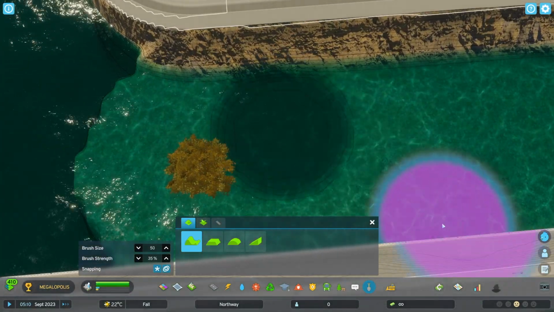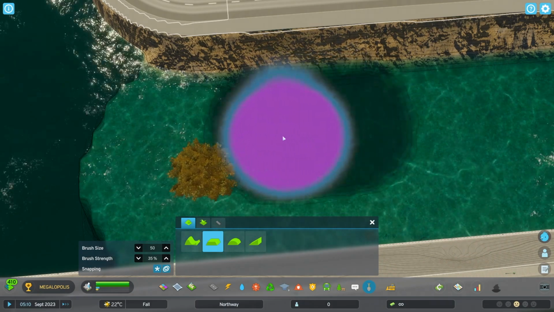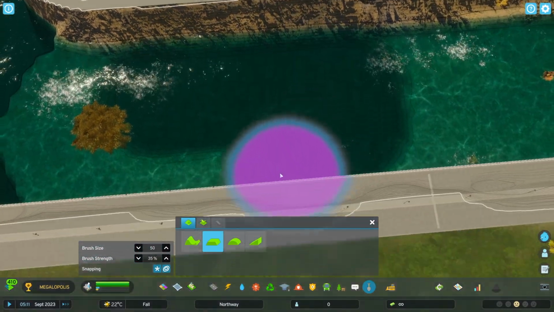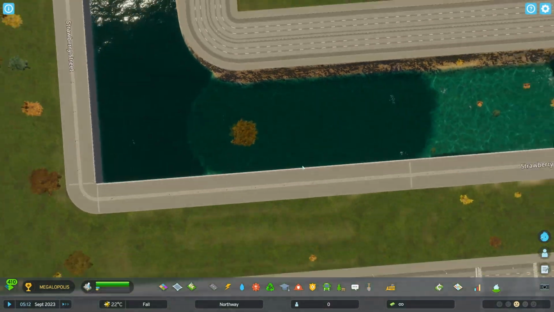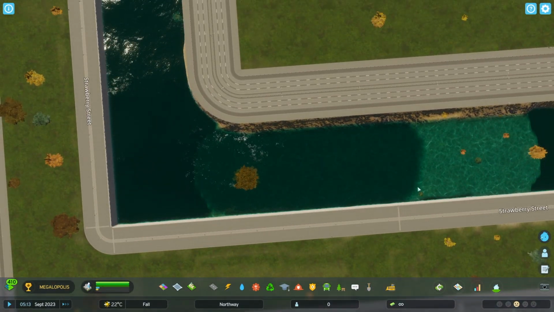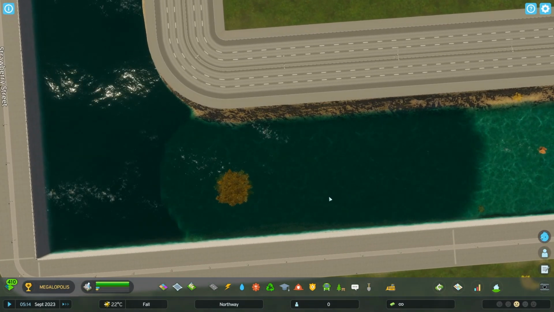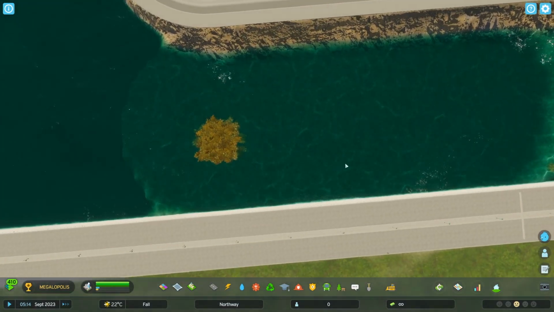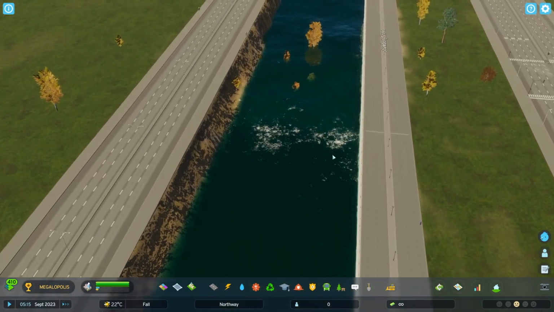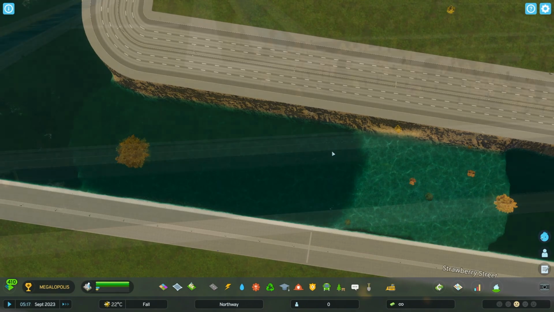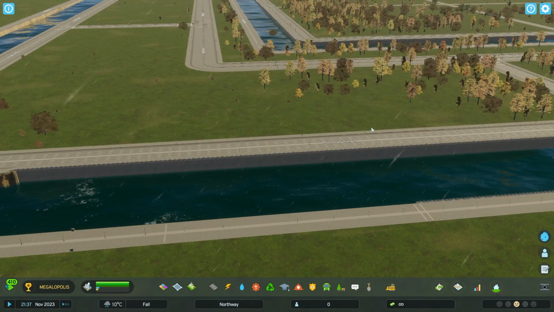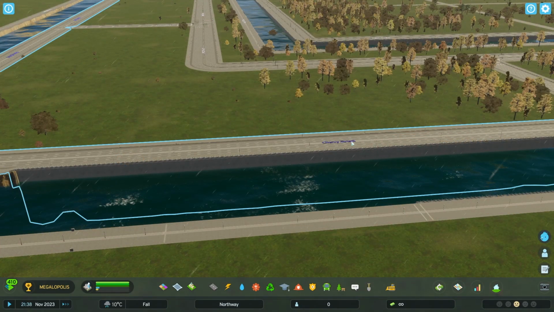So if I were to just lower it down a little bit, you will be able to see the contrast or the difference. And yeah, like 1, 2, 3, right? Depending on the depth that you like, or depending on what you want your river or canal to be like, you can just do this. Alright, so let's move on to the final tip number 5.